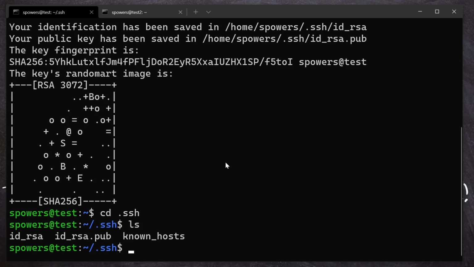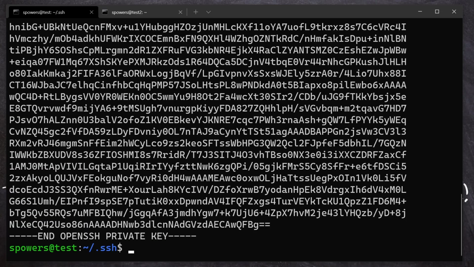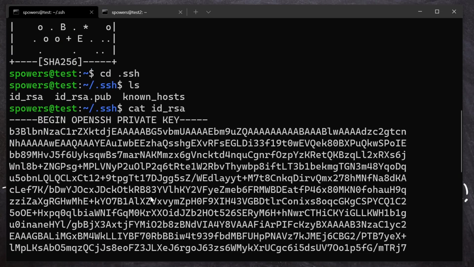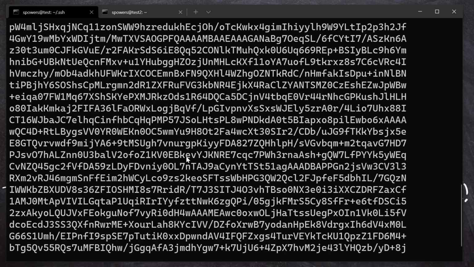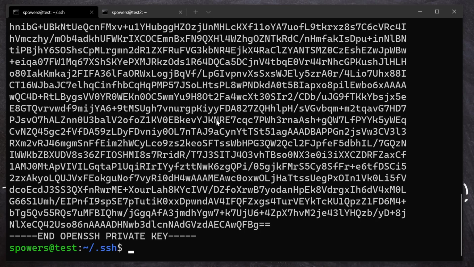Now, again, I'm just making this, I'm going to erase it. This is not a key that I'm going to use anywhere. So I'm going to actually show you what a private key looks like. So id_rsa, this is what a private key looks like. It's just a bunch of text, okay? And it says the OpenSSH private key is here. This is all the text. Again, this is something that I would never show anyone, and I would never share this file with anyone.